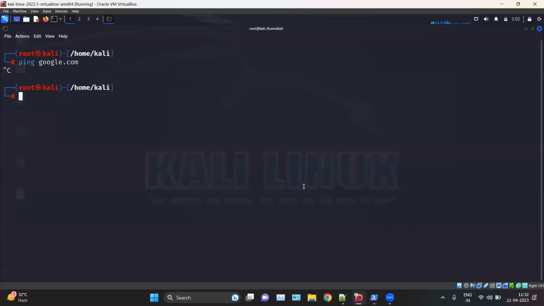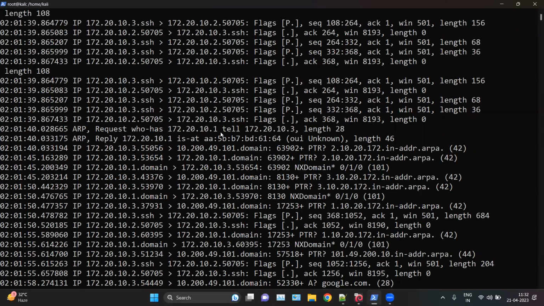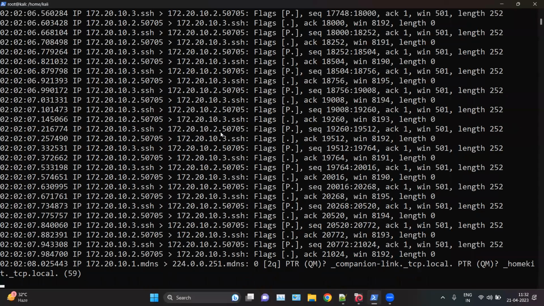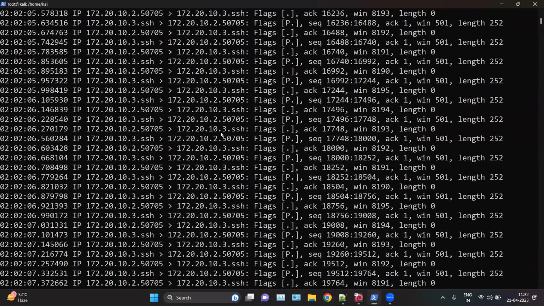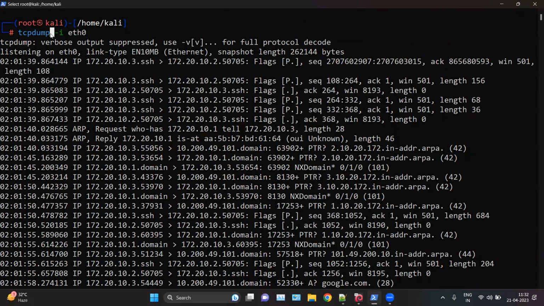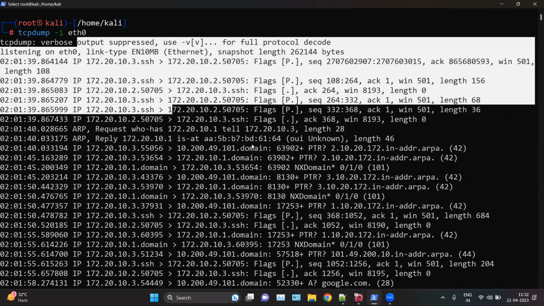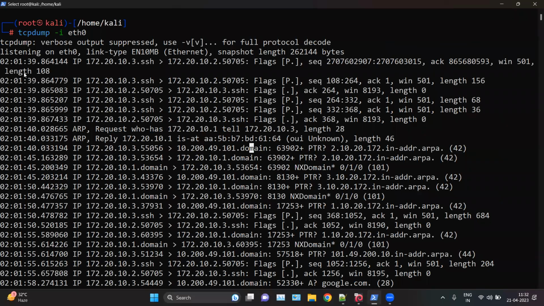Here you can see we have lots of packets. What we are seeing here is that we have applied tcpdump -i, which means your interface name, the interface you are listening on. Here you can see the packet capture. Now we want to save these packets inside a file. As you can see, you can see the time here.